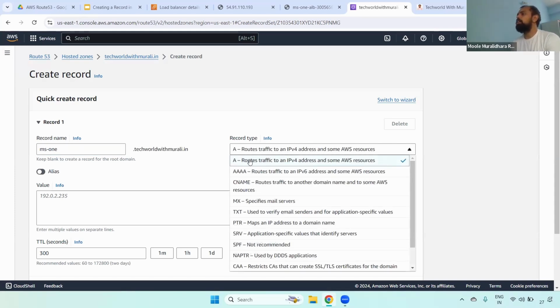And here you have to select whether you want to use A record or CNAME. A record is nothing but you can update your IPv4. Okay, and also you can attach a load balancer, you can declare alias. And you also have AAAA record, but remember, guys, we won't use it because it is IPv6. We won't use it in real time, so we don't require it.